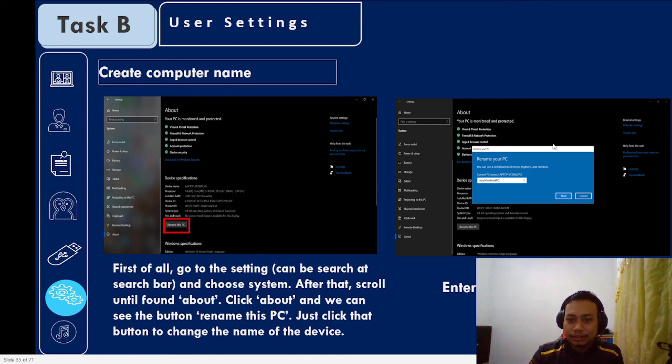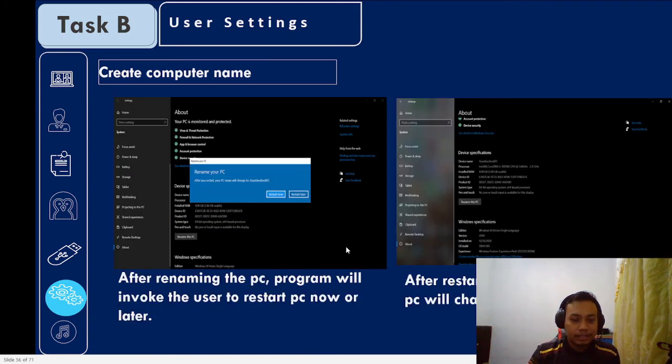This pop-up will show and enter the name that we want to change the laptop name to. And then after renaming the PC, the program will ask the user to restart the PC now or later. After restarting the PC, the name of the PC will change. This.